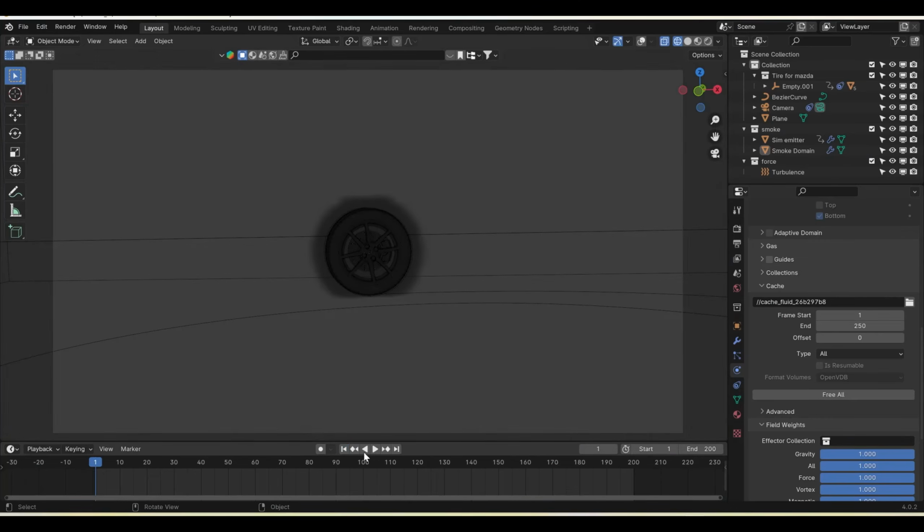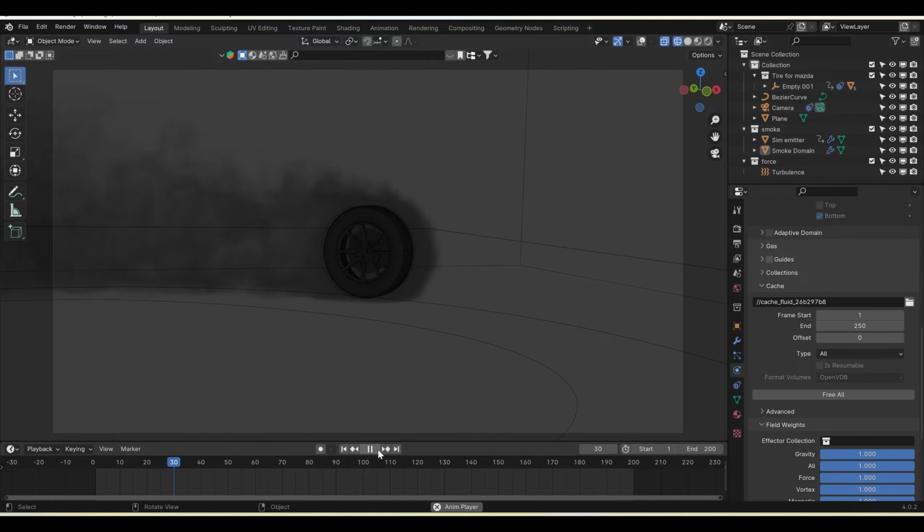Let's bake all. 6.5 hours later. Okay, so after baking, this is our simulation right now. You can see on the screen.